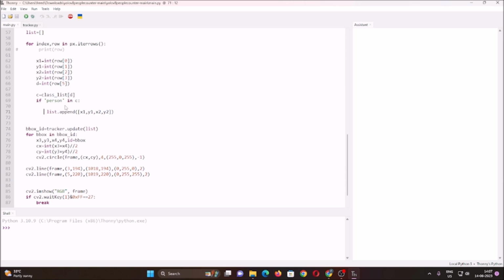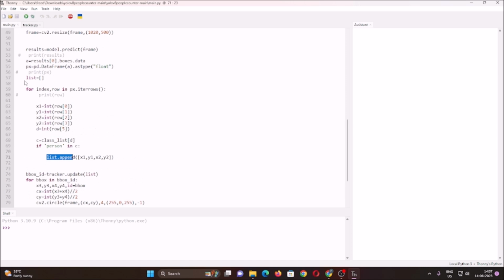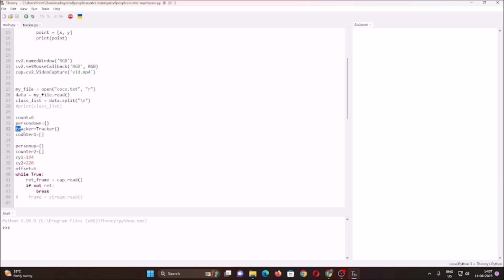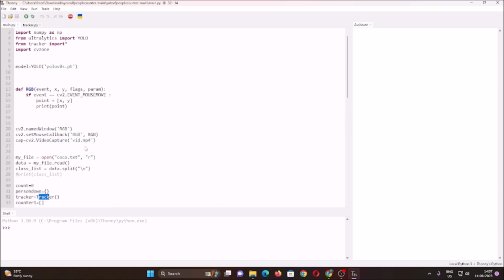So if there is a person in our class, then we can create a list. Here I have mentioned list, first an empty list, then list.append, and inside that we need to pass x1, y1, x2 and y2. Simple. So we now have a list, and inside that list we have our rectangle coordinates. That's it. Now we are going to call our tracker. So as you can see, I have mentioned here tracker is just a variable, and tracker is equal to Tracker. So what is Tracker?